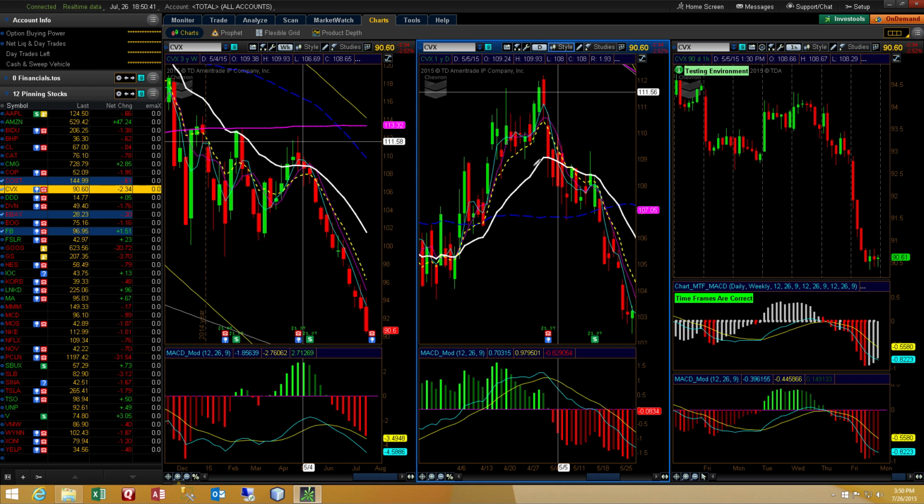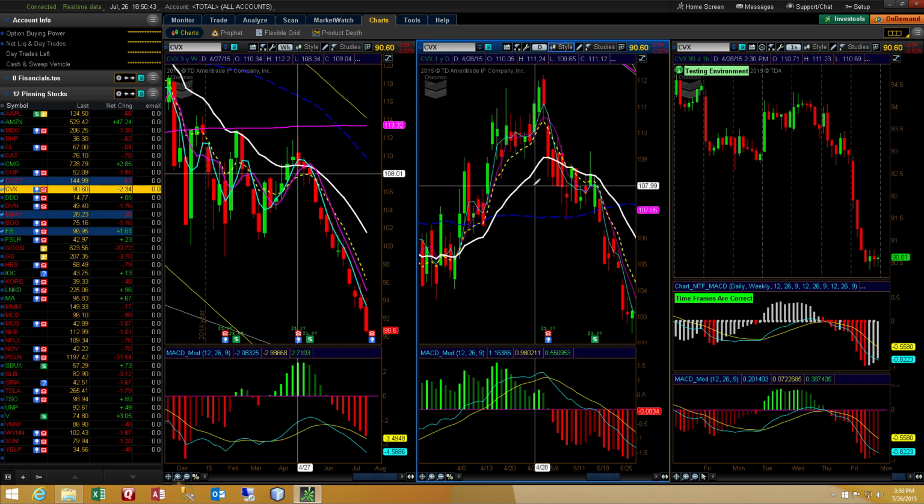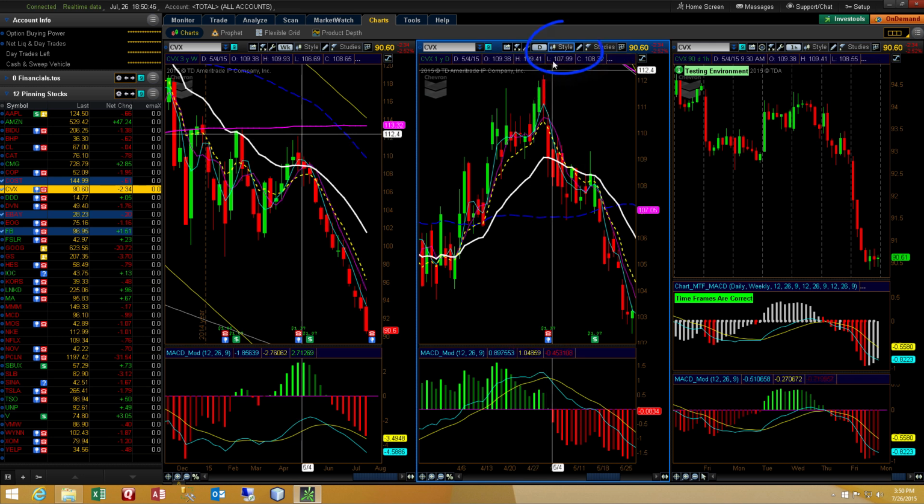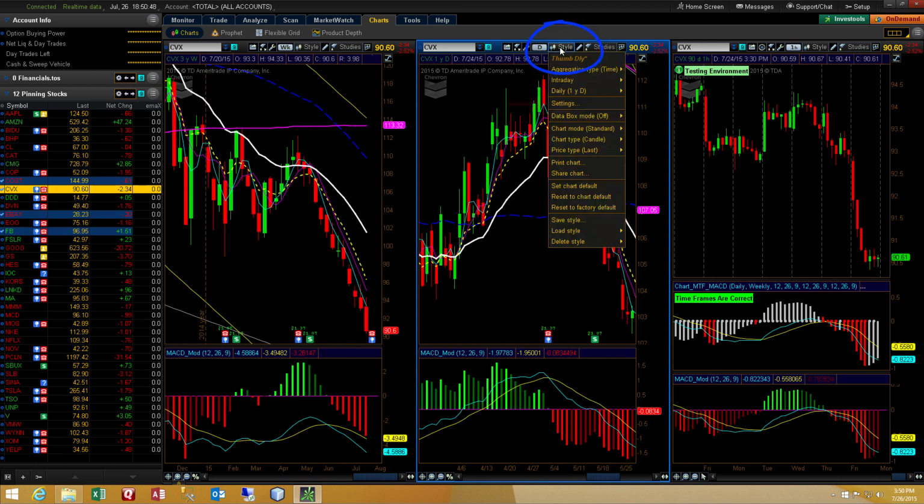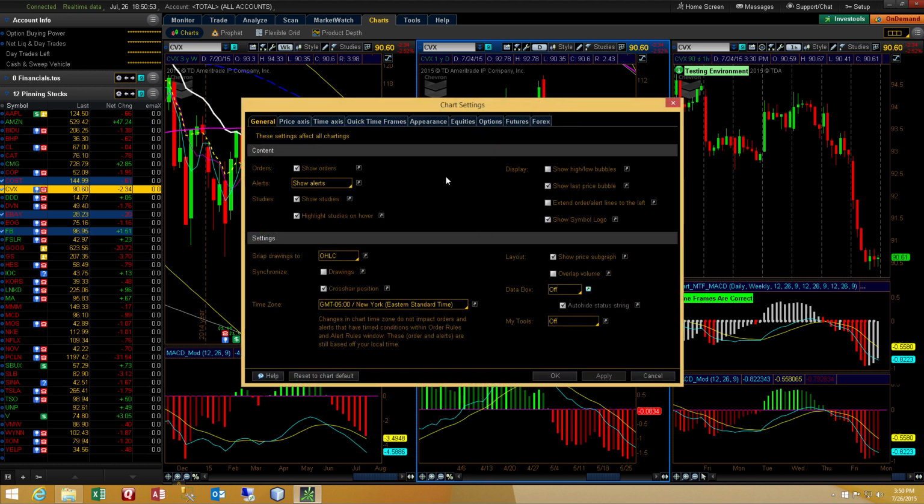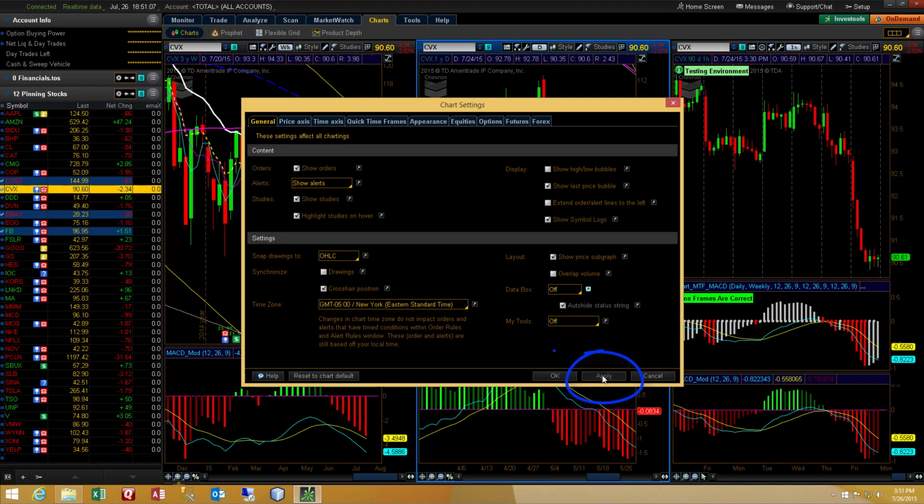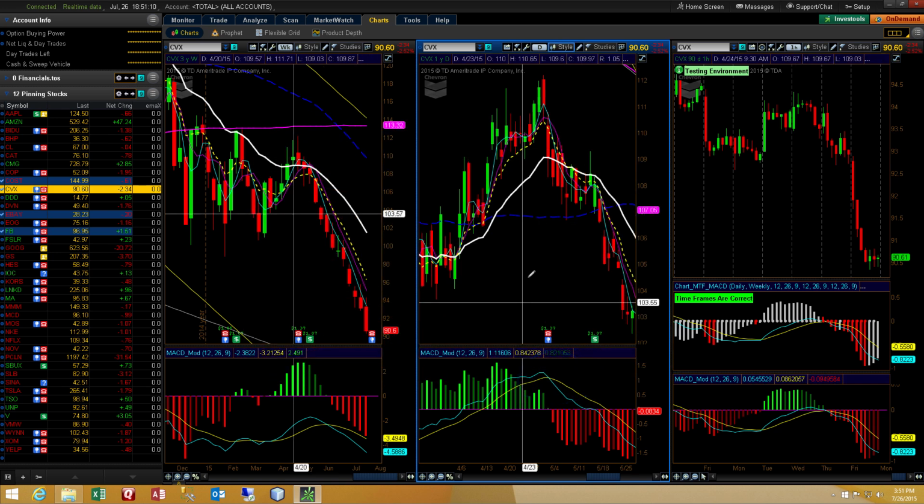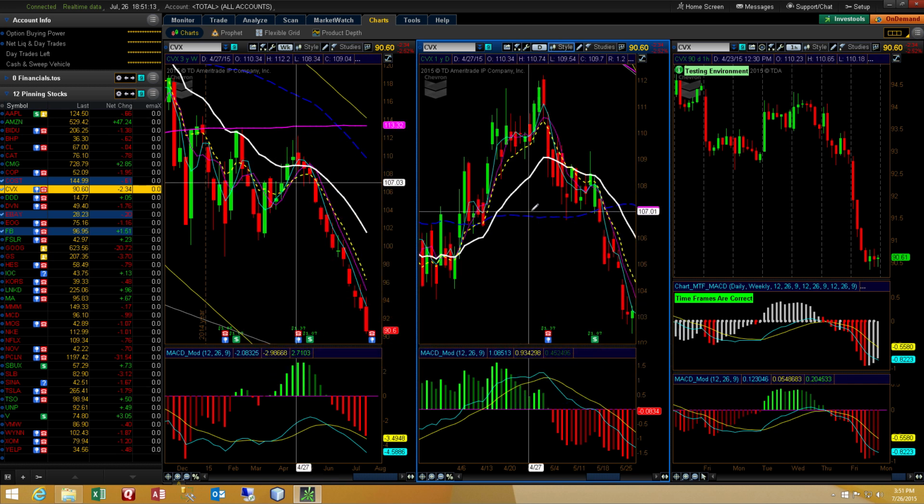Okay, so to get your cursor to sync between your charts, simply click the Style button, and from Style select Settings, and it's right here on the very first tab, General. You go down to the bottom section where it says Synchronize. You can synchronize drawings, or you can synchronize crosshair position. You just check that box and hit Apply and OK, and then you should see that your cursor is synchronized between your multiple charts.